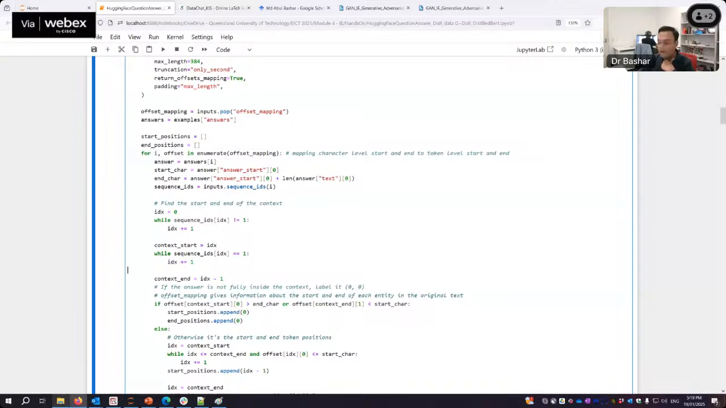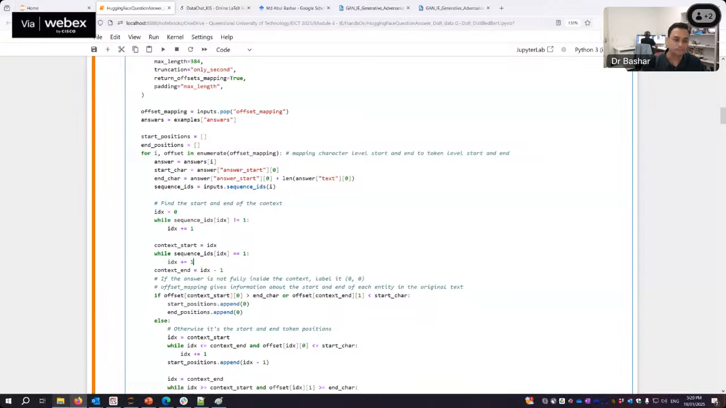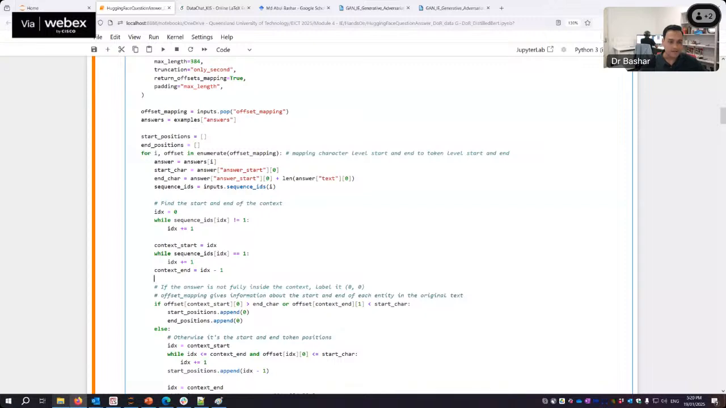Got it? Someone says not equal to one, I think. Now I think you understand why it is equal to one. One is an indication of which part is the question and which is the context. The context part is one, and the question part is zero. That's how you know, and that's why it is one. Okay, so you have the start and end position of your context.